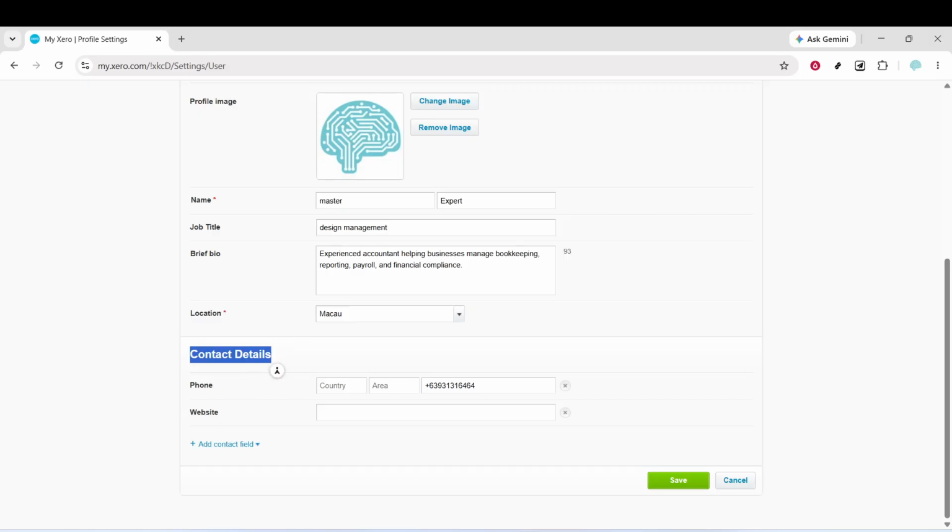Within that Contact Details section, you'll find a field called Phone. It might be empty, or it might have an old number that's not yours anymore. Go ahead and click inside that field. Now, here's the really important part. Type your new phone number carefully. Make sure you include the right country code if you need one.